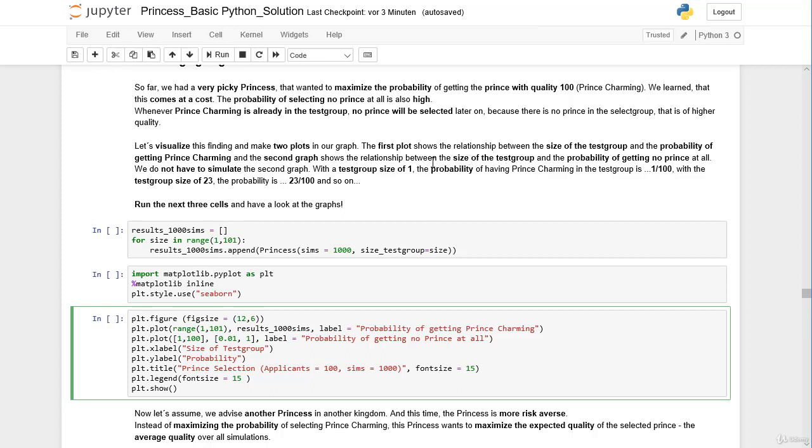And actually we do not have to simulate the second graph because it's quite obvious. If we have a test group size of 1, the probability of having Prince Charming in the test group is 1 divided by 100. And therefore the probability of selecting no princess at all is also 1 divided by 100. And if we have a test group size of, let's say, 23, the probability of Prince Charming being in the test group is 23 divided by 100, and so on.